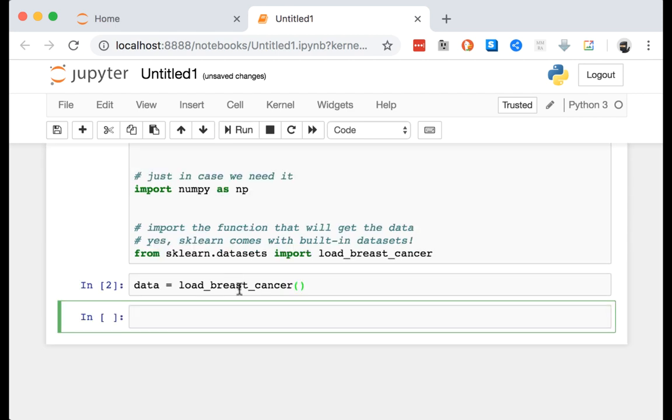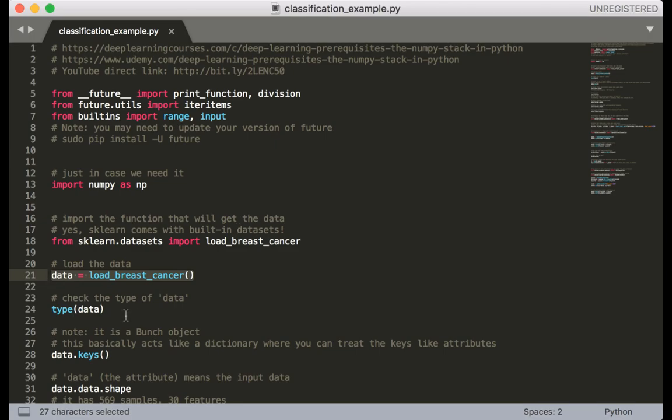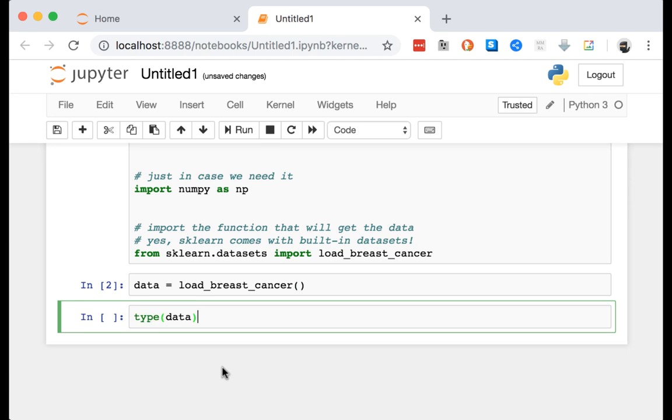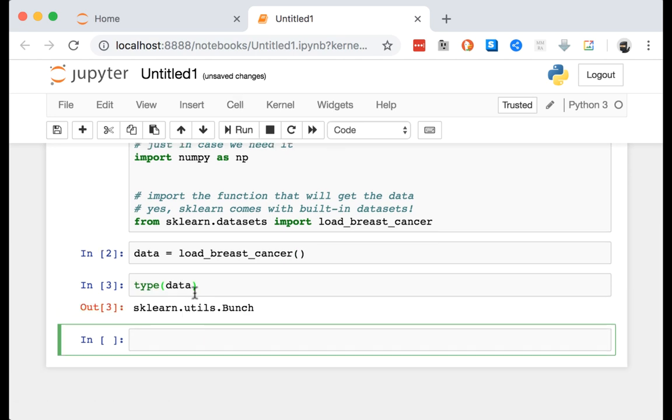Now I'm not sure what its type is, so I can check it by using the type function. So let me try that. Cool. So I get sklearn.utils.bunch. So that's the type of the variable data. Now, previously, you recall that we did this example in IPython, but as you can see, the result is the same in Jupyter Notebook.